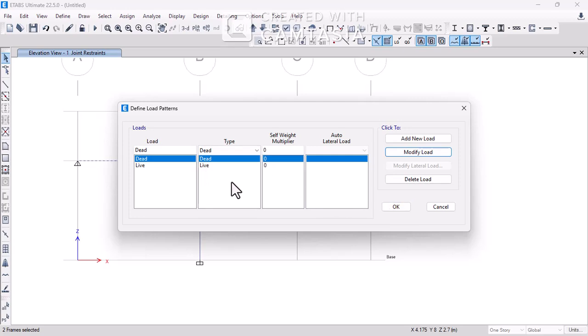So in the example, I'm going to change this 1 to 0. Then what happens? The component self weight is not going to be considered. So I will do it like that.